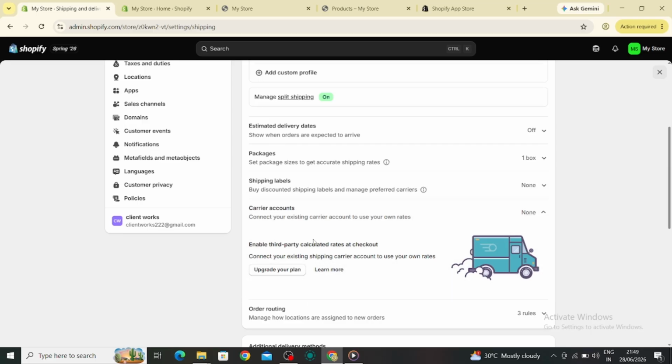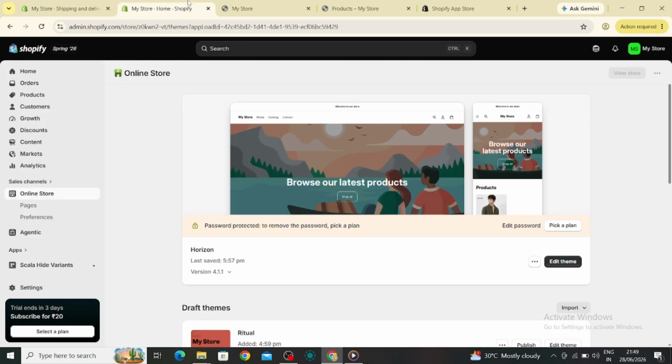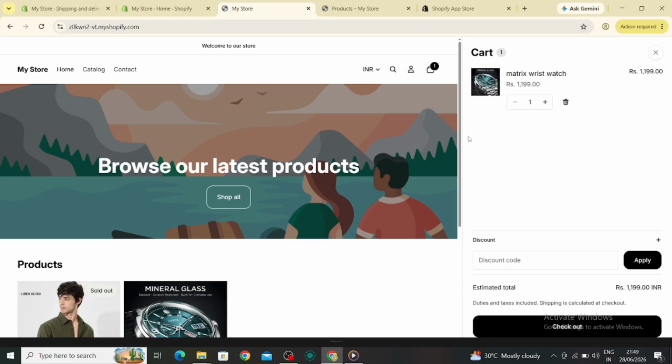You should also perform a complete checkout test. Add products to your cart and proceed to checkout using different shipping addresses. Try multiple regions and postal codes to determine whether the issue affects all customers or only specific destinations. This information can help identify whether the problem is related to shipping zones, addresses, or carrier availability.